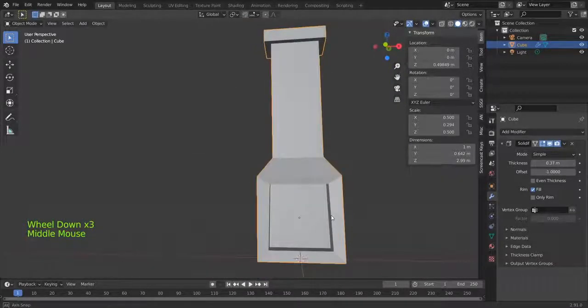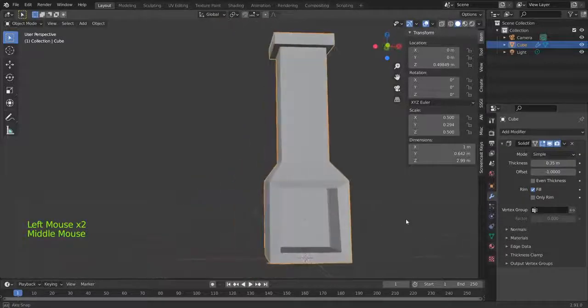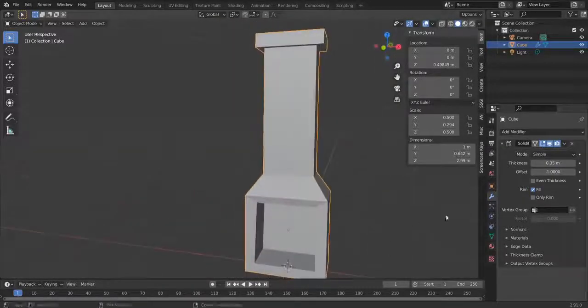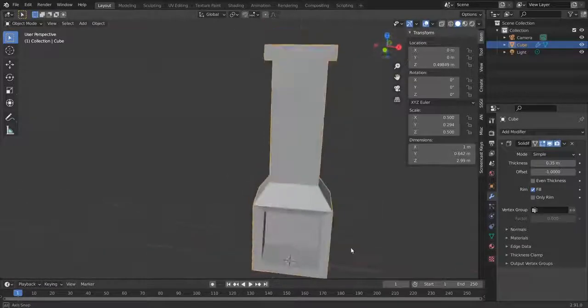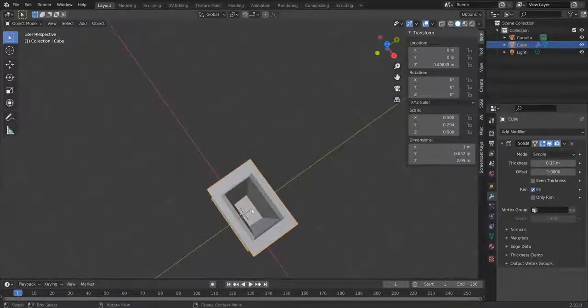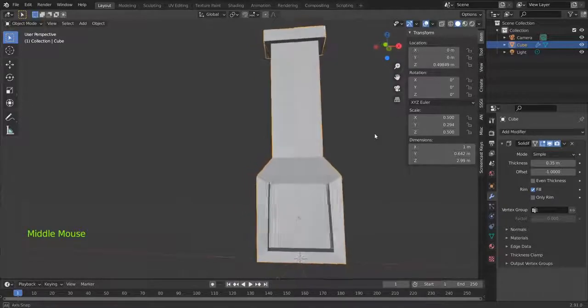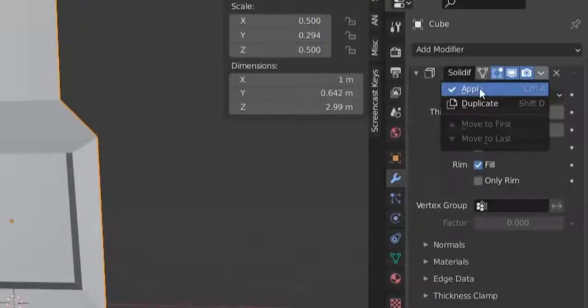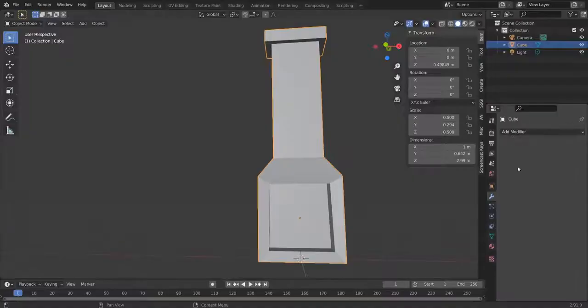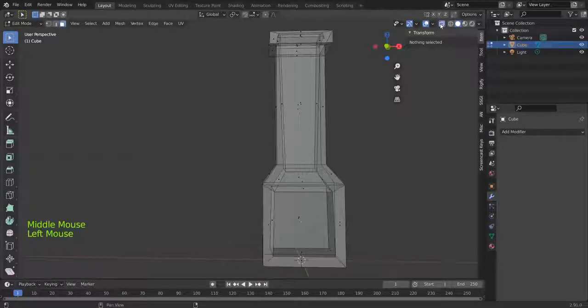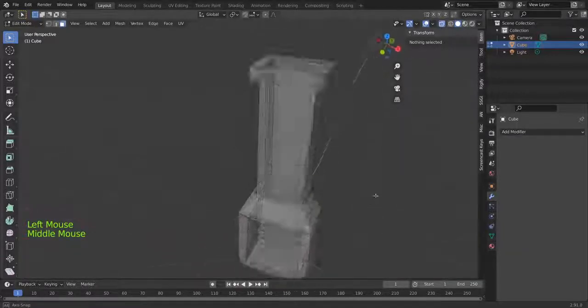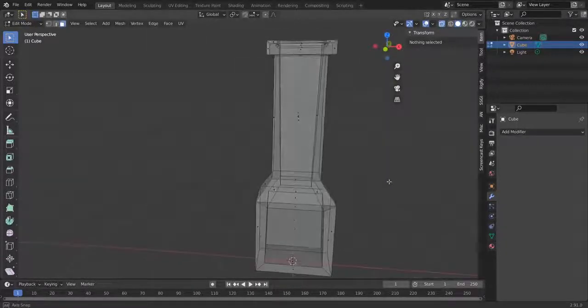So I think this looks good. 0.35 is good. Okay, so now we have this guy. It's very good, it's thick, and there's a hole inside. It's really a fine fireplace. Now we go to this triangle here and do apply. So now we applied our modifier and we have this shape. When we go to edit mode again, when we use X-ray, we can see this guy here.